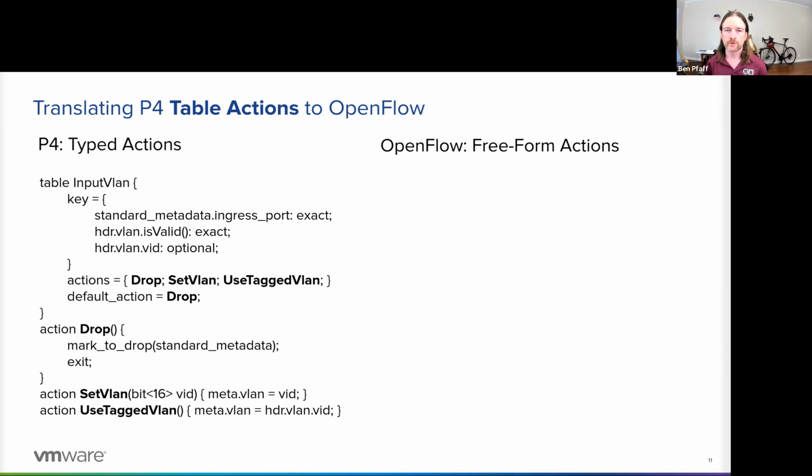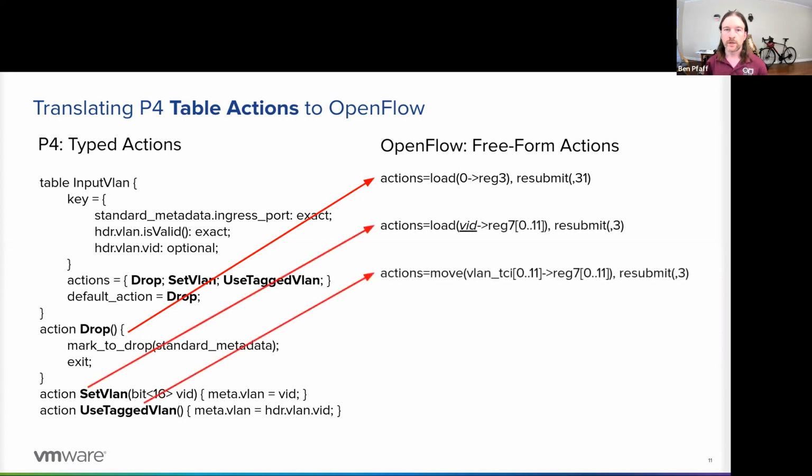OfP4 translates the P4 action code into OVS actions. For example, this implementation of a drop action changes the standard metadata to indicate that the packet should be dropped. Then it jumps to the end of the pipeline with exit. OfP4 happened to allocate reg3 to this feature, so it translates it into setting that field. Then it translates exit into jumping to the end of the OfP4 pipeline, which happens to be OpenFlow table 31 in this case. The translations of these other actions are also straightforward. Each of them sets a metadata field. The resubmits in these cases are just going to the next table in OfP4's OpenFlow pipeline, since the actions don't do anything to disrupt the control flow.